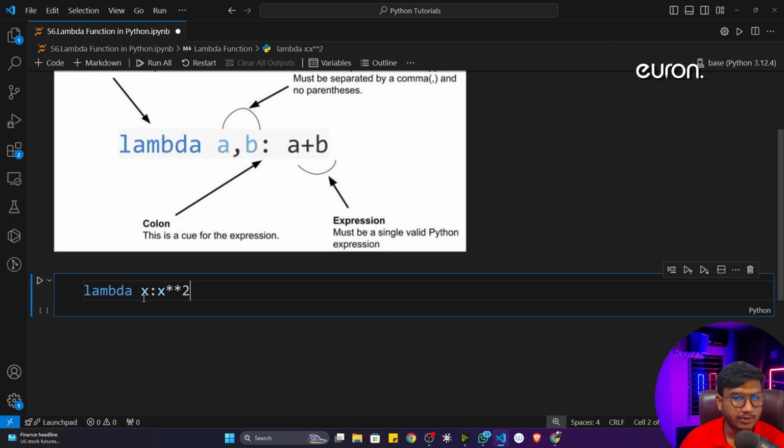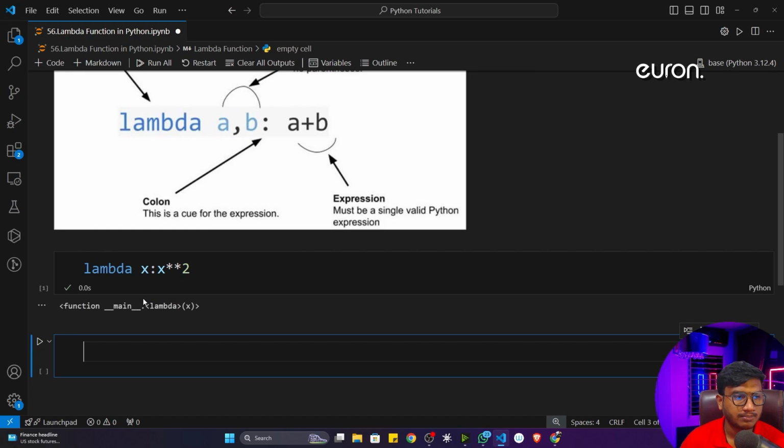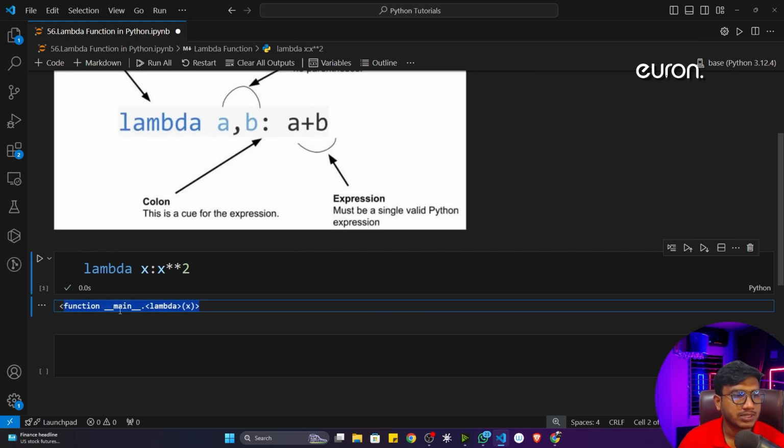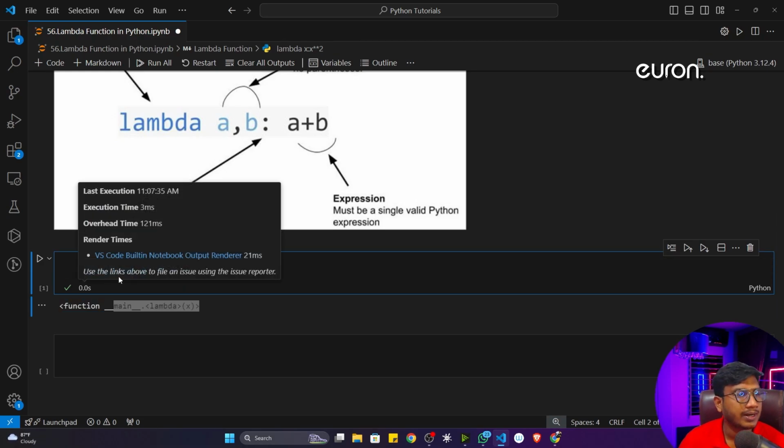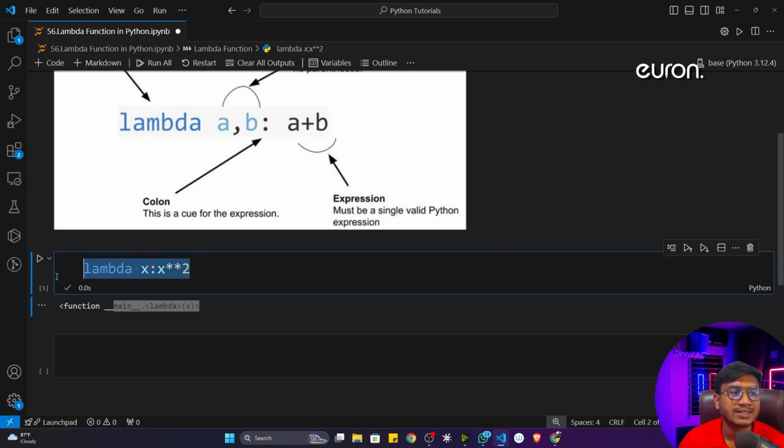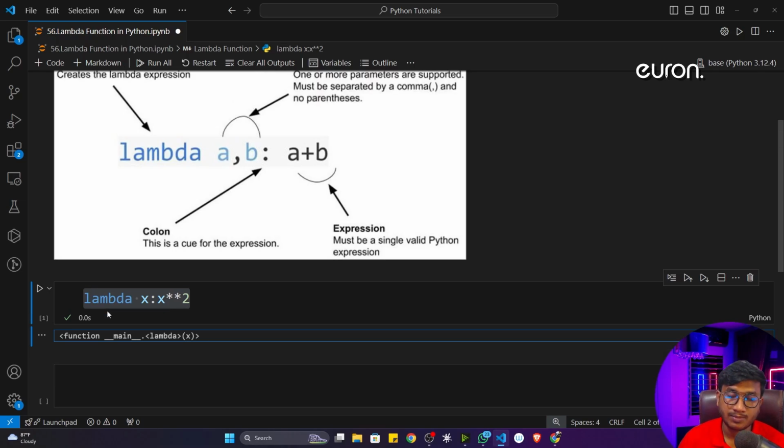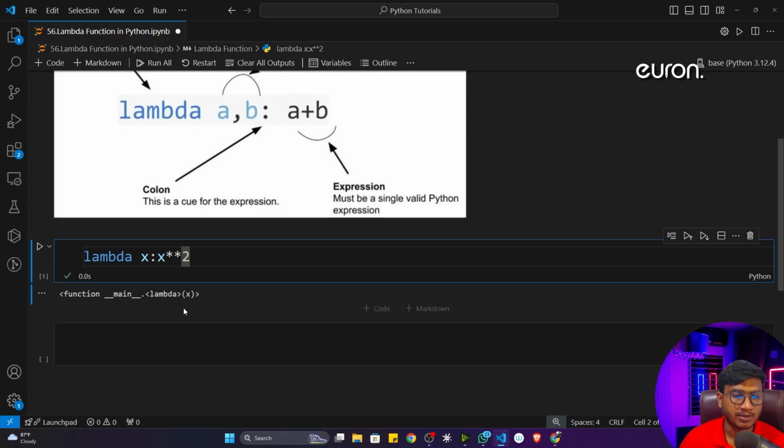Now if I execute the program, see what will happen. It will give you one function object, and the function object is nothing but a Lambda function object. So Lambda doesn't return anything. Always try to remember, Lambda doesn't return anything. Instead, it returns the function itself. But previously, whenever I was using a simple function, it used to return something. I think we remember that.